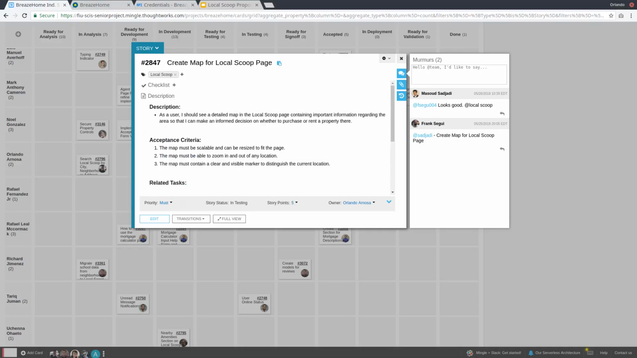Moving on to Mingle here. The description for this user story is as a user, I should see a detailed map in the local scoop page containing important information regarding the area so that I can make an informed decision on whether to purchase or rent a property there. The acceptance criteria is as follows. The map must be scalable and can be resized to fit the page. The map must be able to zoom in and out of any location. And the map must contain a clear and visible marker to distinguish the current location.